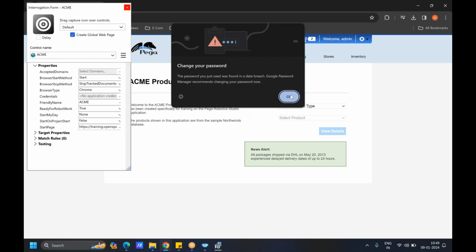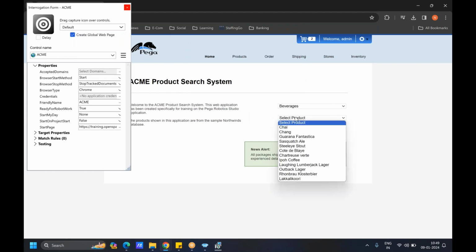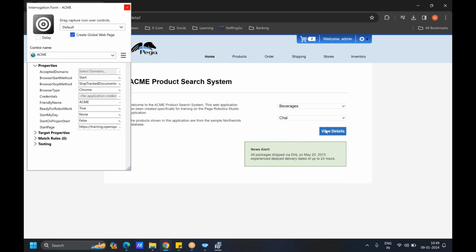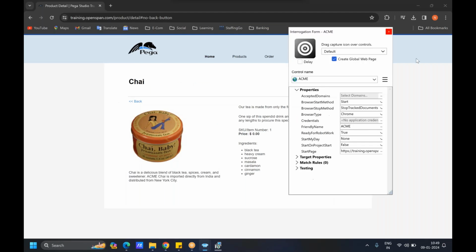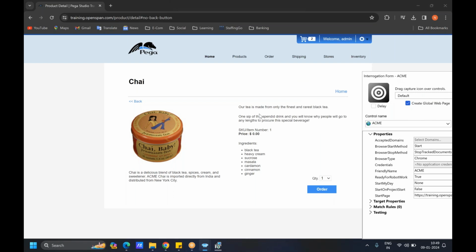So here we go to beverages, chai, and view details. We click and we fetch the data, right? So we'll do just a single process. We'll capture whatever data we have and add that data in the email and send it to the user. The same way we can also update it in our Excel.